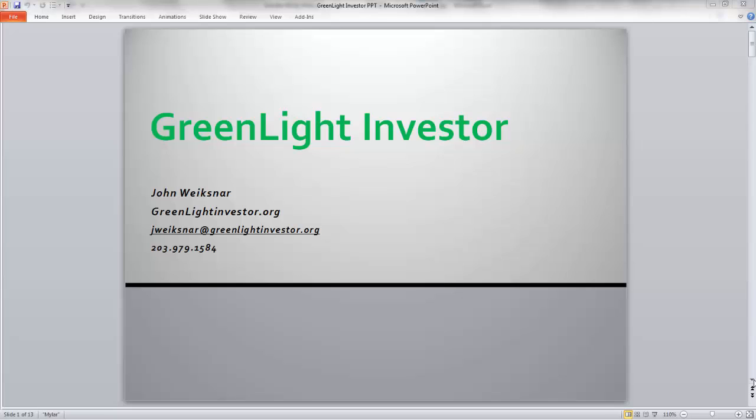Our goal at the GreenLight Investor is to provide a resource to make managing your 401k both a simple and easy process. We do this by using a worksheet that has red, green, and yellow cells that will help you decide when to buy, what to buy, and when to sell.